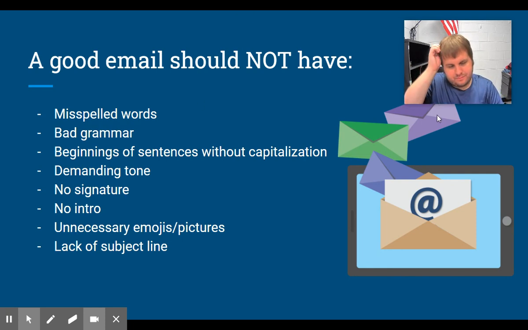All right. So what a good email should not have. A good email shouldn't have misspelled words. This is a given, especially when we're communicating between teachers and even between ourselves at times. There shouldn't be anything misspelled, especially in a school setting, because you're trying to keep that formal tone. So having misspelled words is just not ideal, and it can create easy miscommunication if a word is misspelled.